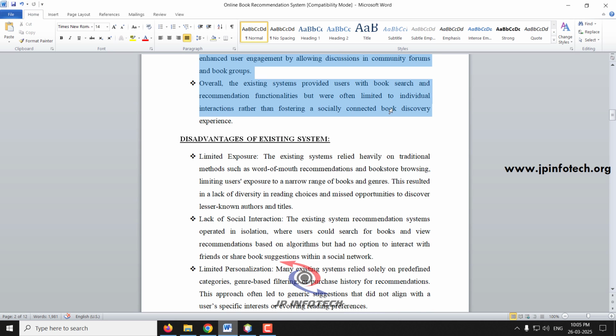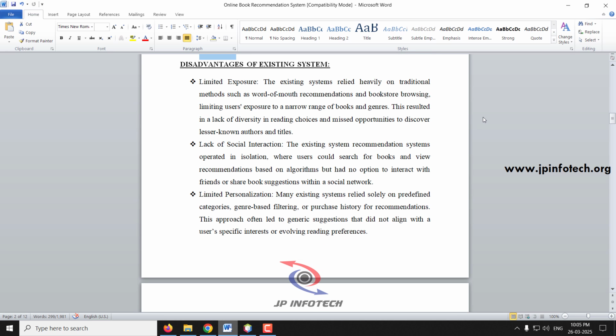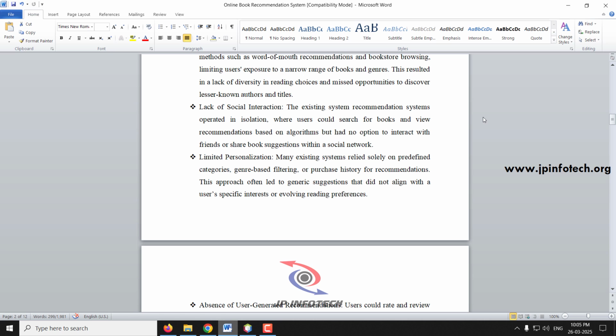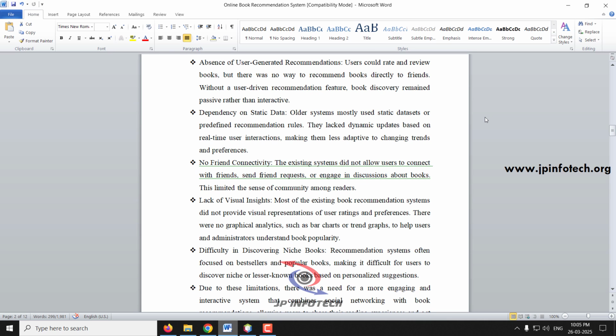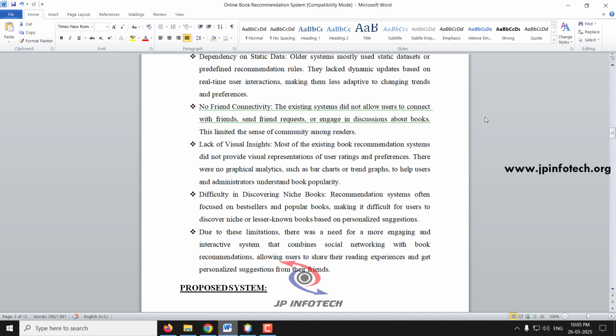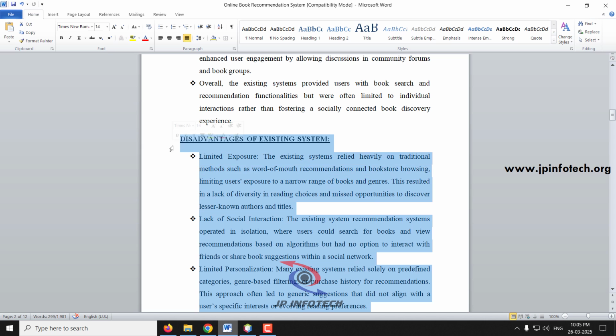Coming to the disadvantages of the existing system, the main disadvantages are limited exposure, lack of social interaction, limited personalization, absence of user-generated recommendations, dependency on static data, no friendly connectivity, lack of visual insight, and difficulty in discovering books. These are the main limitations of the existing system, described elaborately in the disadvantages section.